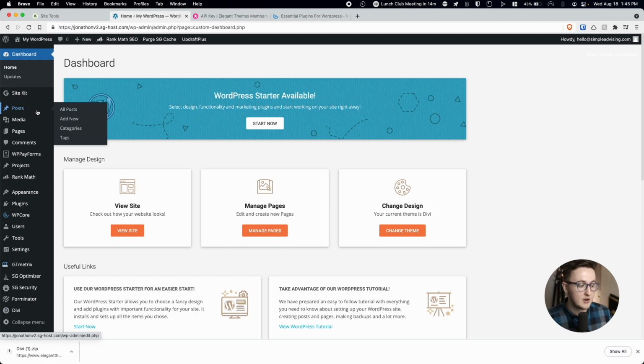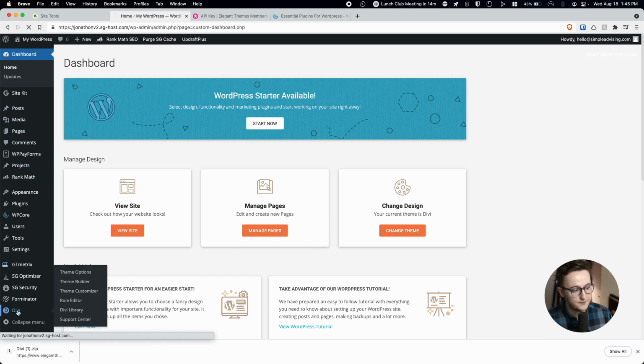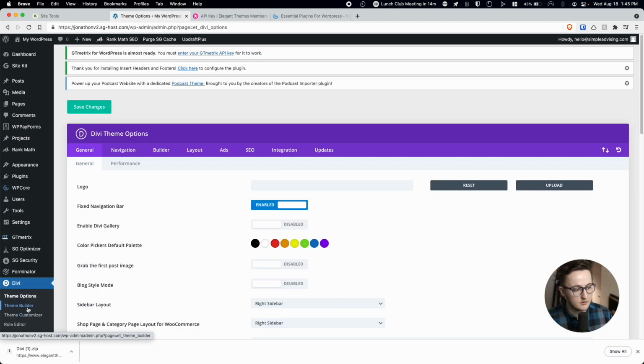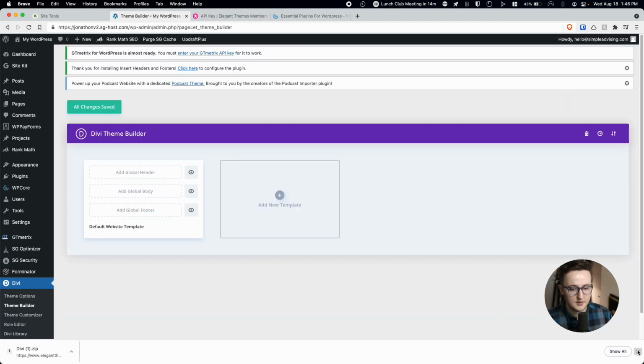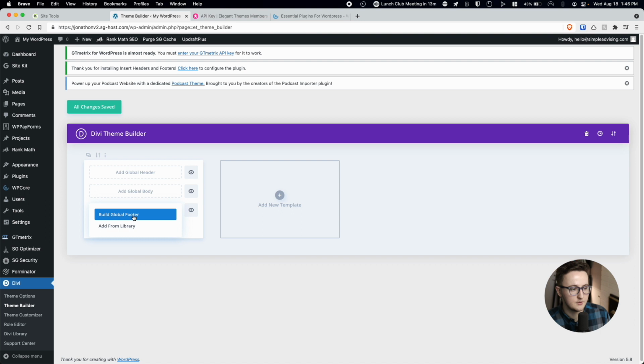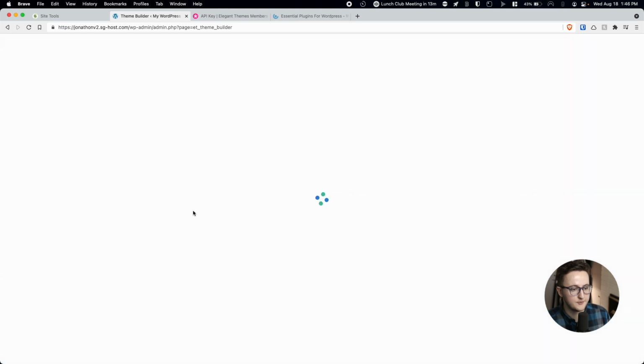So you're going to go into your WordPress dashboard and then go to Divi, and then we're going to go to Theme Builder right here. Here, let's delete this little notification. There we go. And then what we're going to do is set a global header and a global footer. Let's start with the footer. So we'll build a global footer, just like that.